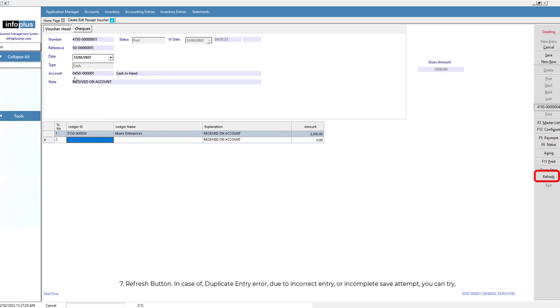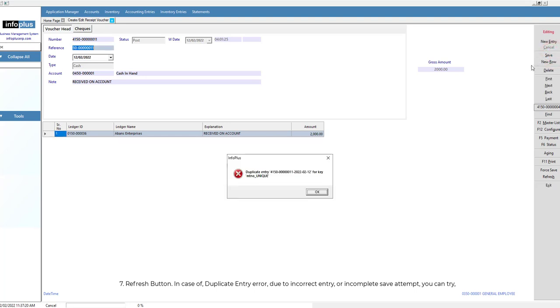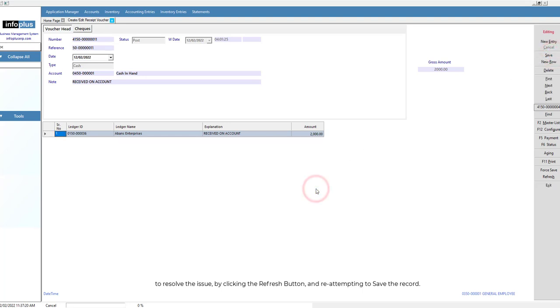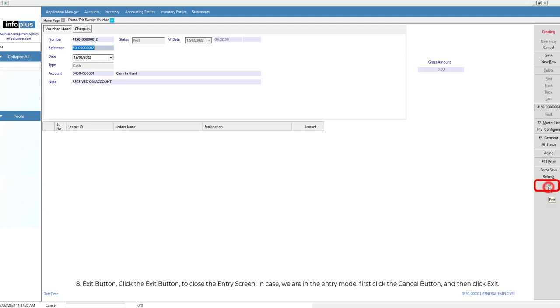7. Refresh button. In case of duplicate entry error due to incorrect entry or incomplete save attempt, you can try to resolve the issue by clicking the refresh button and re-attempting to save the record. 8. Exit button. Click the exit button to close the entry screen. In case we are in the entry mode, first click the cancel button and then click exit.